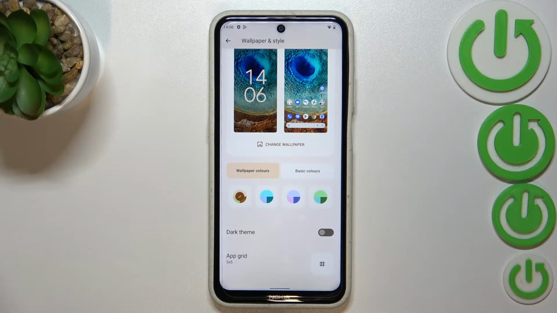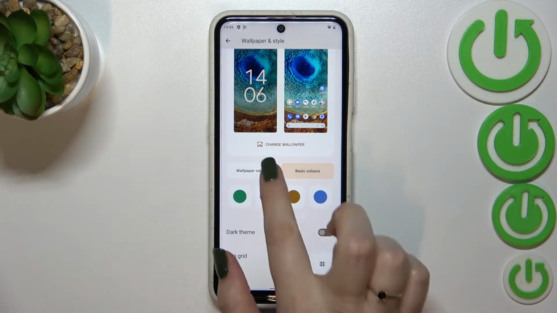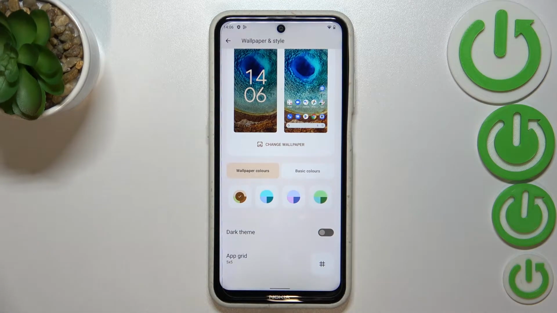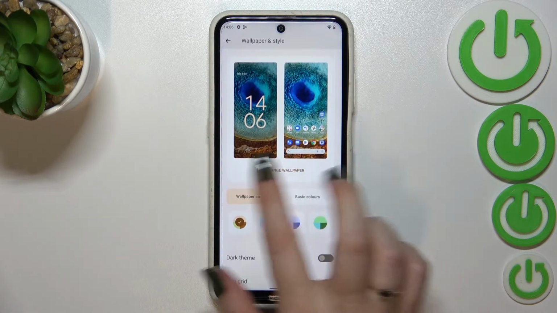We will try to change it, and we will try to pick some cool options. Of course, you can set basic colors. You don't have to use three different colors. All right, let's focus on the wallpaper.